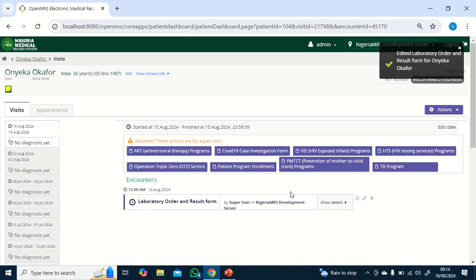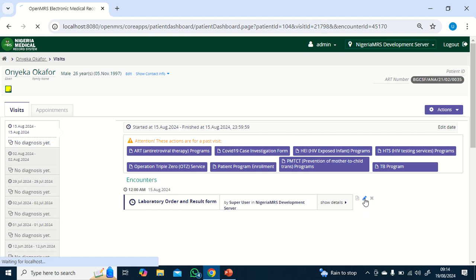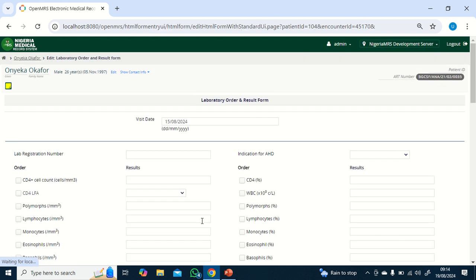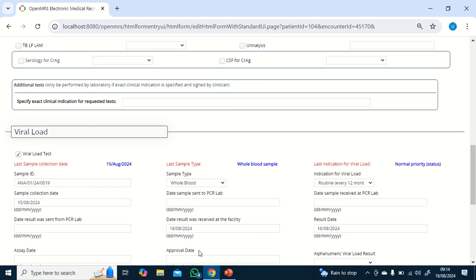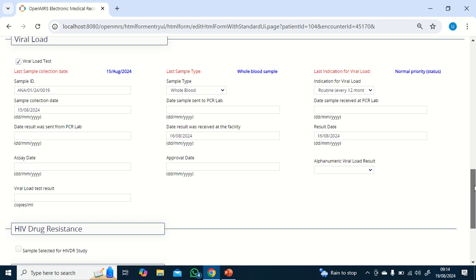So we can see our viral load has been updated accordingly. If you go to the form, you'll see that all those details are intact. And then when you generate your report, you'll be able to see the date of current viral load. So this means that for those of us that did not capture these details accordingly, we'll need to go back and capture them.